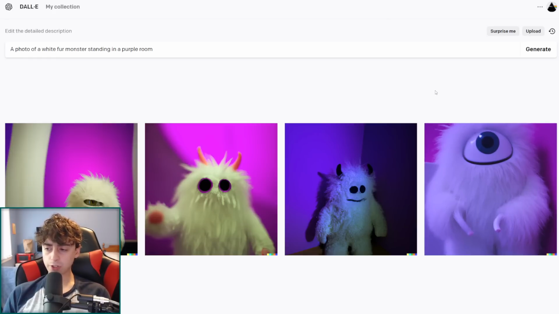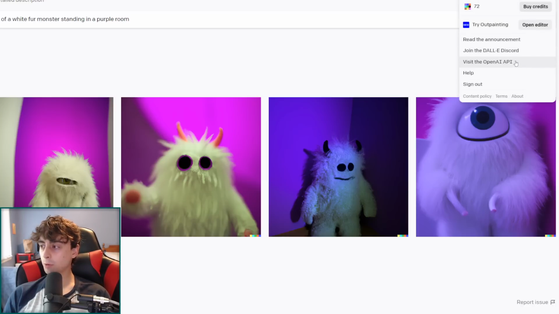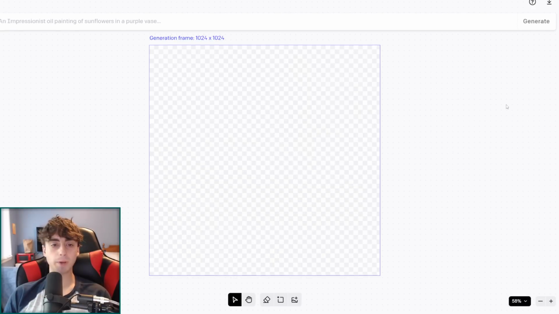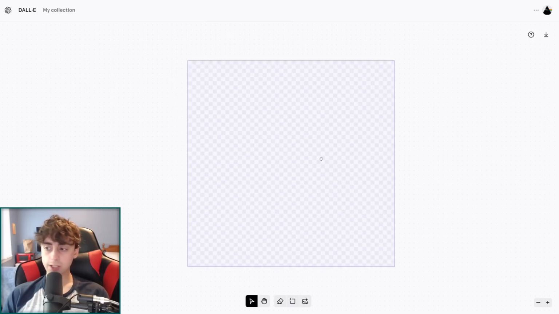However, if you just want to start in the new editor, which sort of doubles as a new generator, which is what I like to do, what you'll want to do is go ahead and click on your profile and then go to try outpainting, and this just straight up opens the editor. And now here we are in the new DALL-E editor with a clean slate.